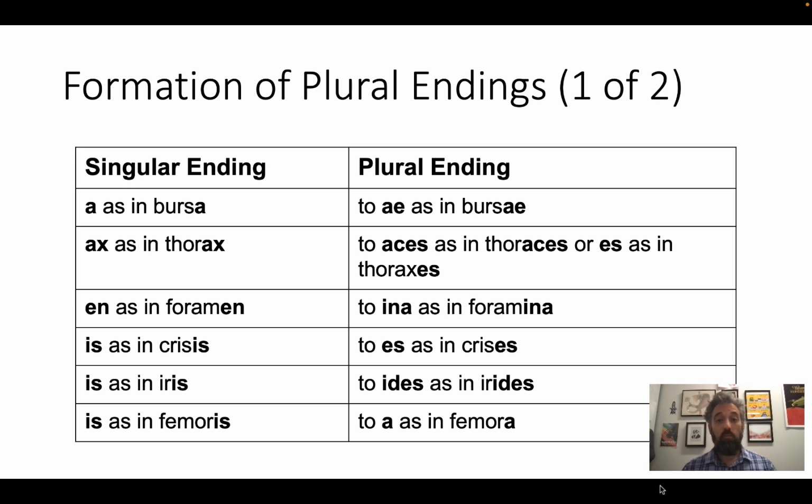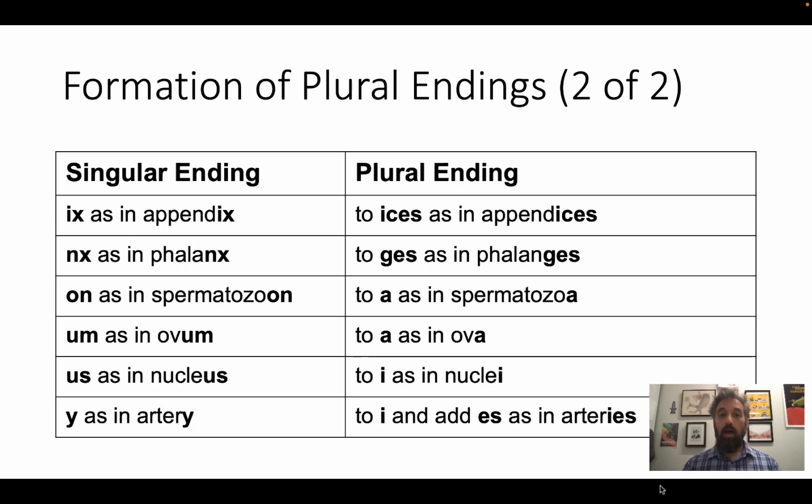IS, as in crisis, will change to ES, or IDES, or an A. And that all is dependent on whether it's Latin or Greek. IX changes to ICES, NX to GES, ON to A, UM to A, US to I, Y to I. And then you add an ES.